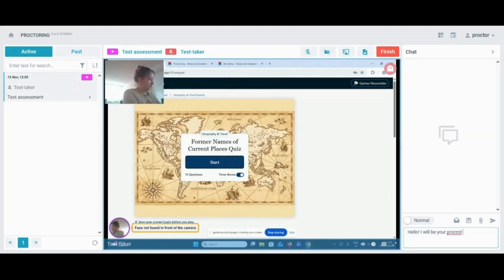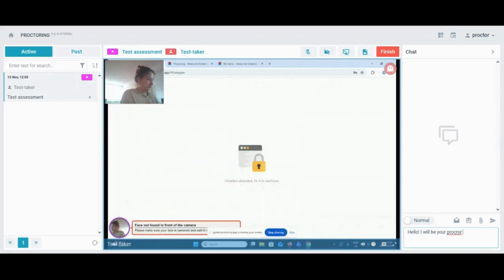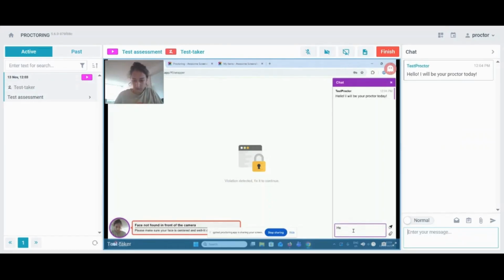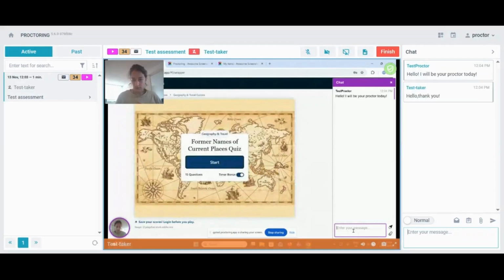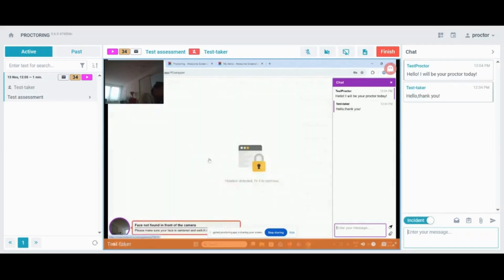instructions. When a metric is triggered repeatedly or for a long time, the lock screen add-on is triggered and the participant's screen freezes. If it's done repeatedly, the proctor can use the incident mode of chatting to write a message to the test taker, and this will appear in the session's report as well. Using messages in the chat, the proctor can guide the test taker to start their assessment.